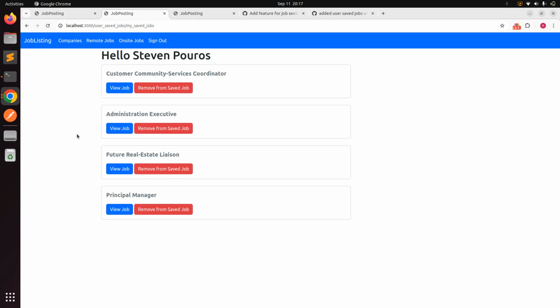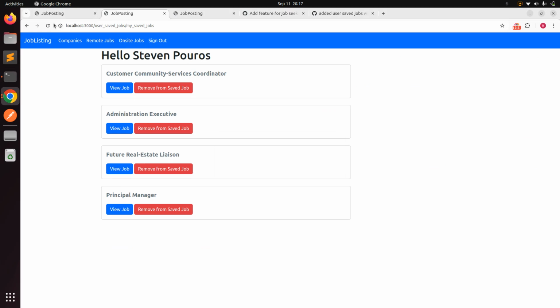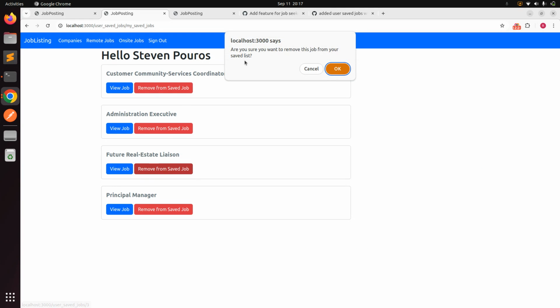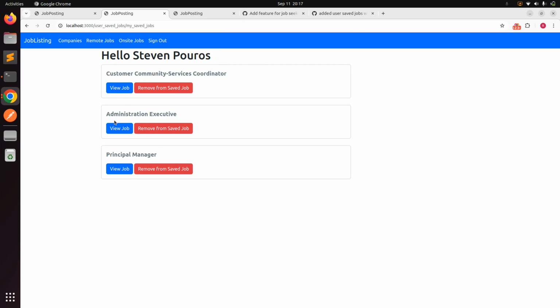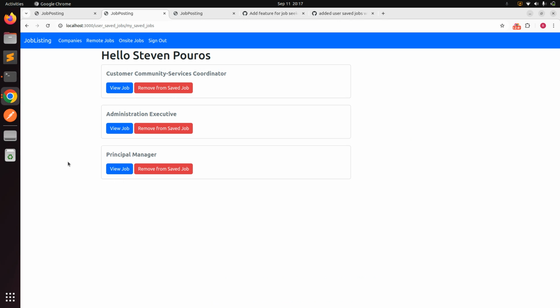Save it. Okay, and now let's try to remove a job from the favorite list. For example, let's make this change, future real estate. So first go to the terminal and make some space on the terminal. Then let's click on this. It is asking, are you sure you want to remove this job from your saved list? When you click on okay, you can see that we are not able to see that job here, but that job is still in the database. We only set this value here, and we are only displaying where the value is nil.